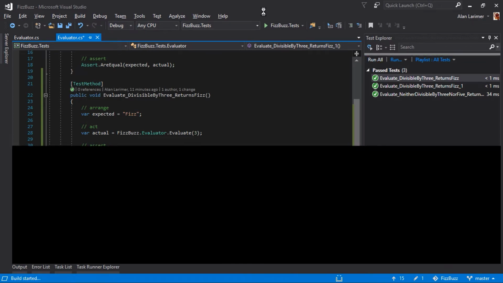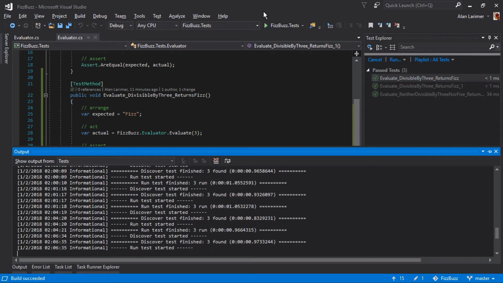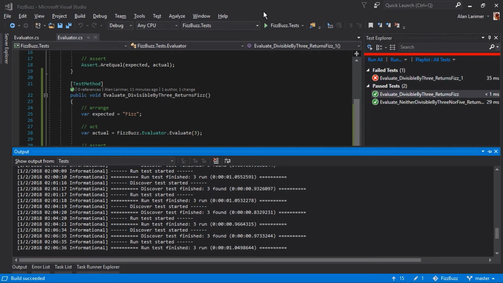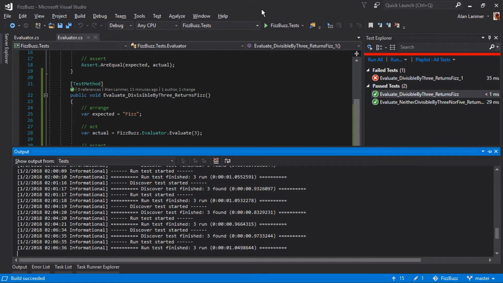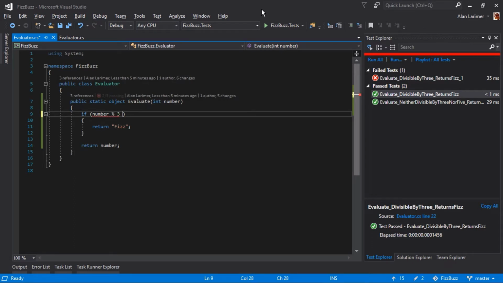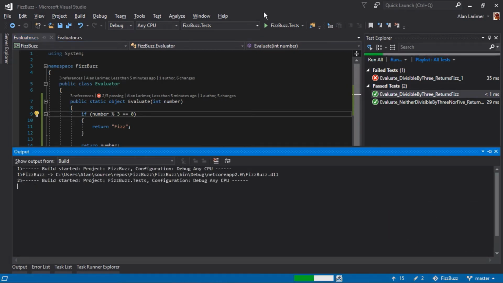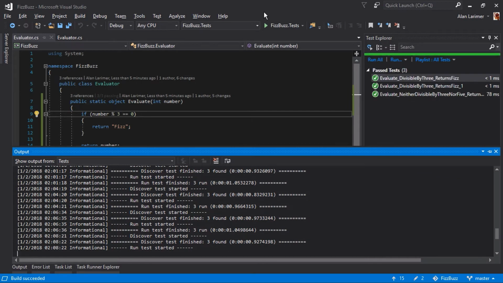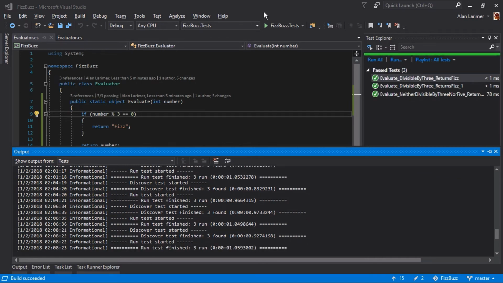We'll run our tests. Now our test fails, which means we are actually in a red state. We can go into our code now, change our logic. We're going to use our modulus operator. Check to see if it's equal to 0. If so, we should return fizz. So if we run our tests, we see that everything passed, which means we're now in the green status.